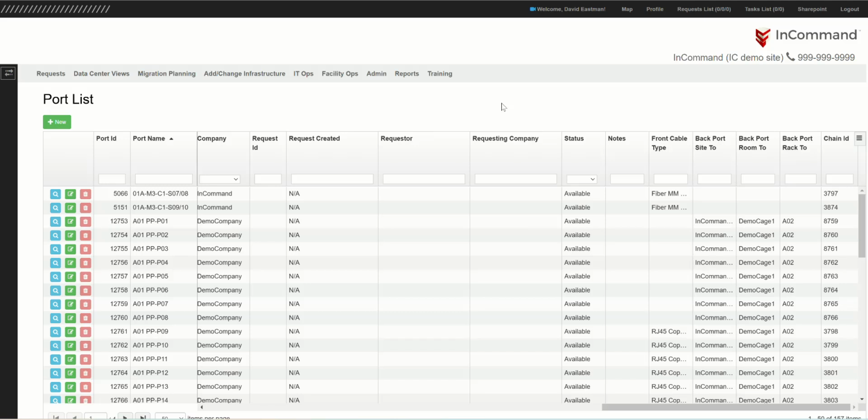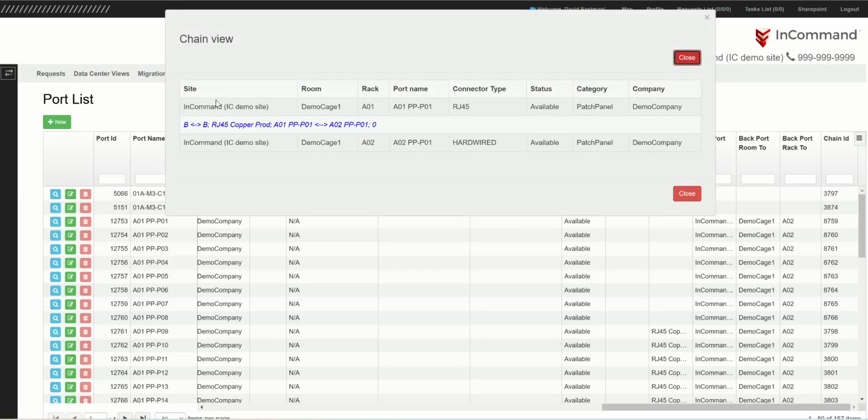The final items on this page to discuss are the icons and the buttons. These will be discussed in further detail in the advanced training video, but let me mention them now to give you a sense. The first item is the icon here, the port chain. If a port is part of a chain, you can click on the port chain button and see a list of all the ports connected in a chain and how they're connected.